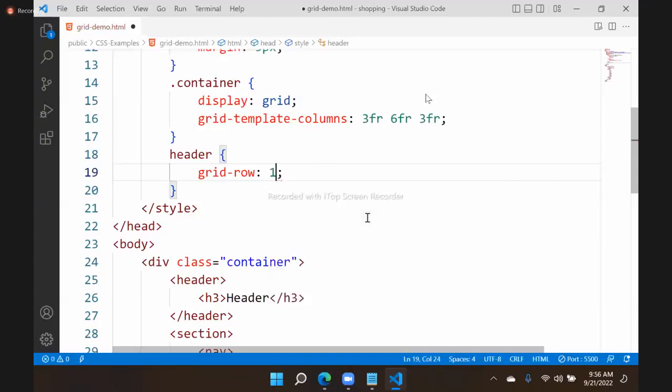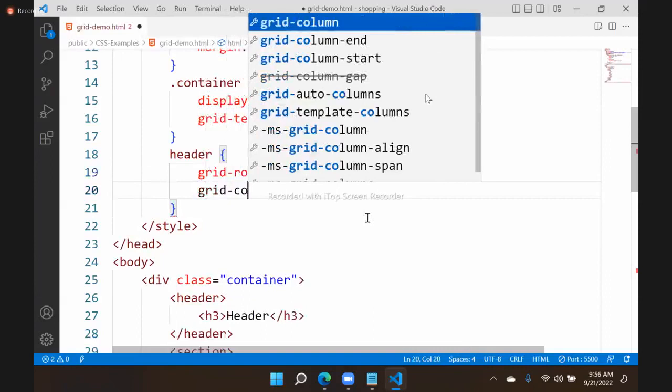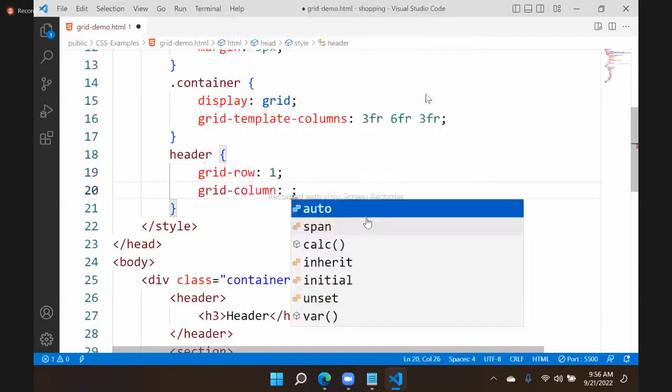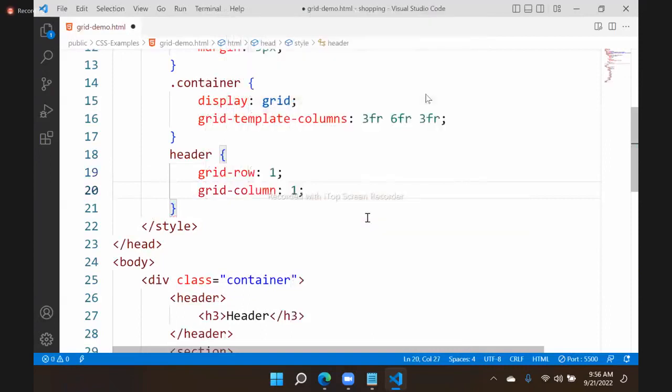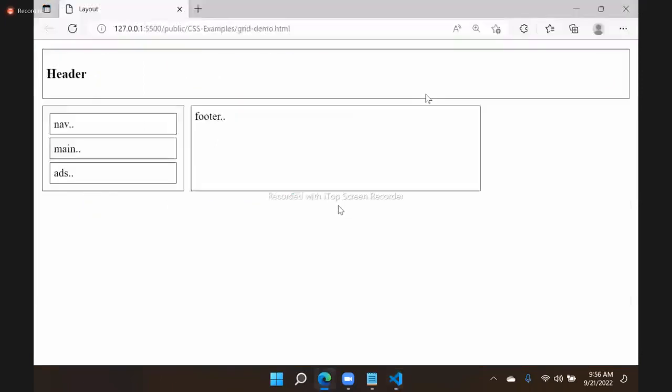Okay. What about grid-column? Grid-column should start with 1 and end at 3. For that, 3 means you have to give 4, because the spanning will happen 1 less than. That means if you want to give 3, then you have to give 4. 1 less than, you have to configure that. So that is header. You can see that.